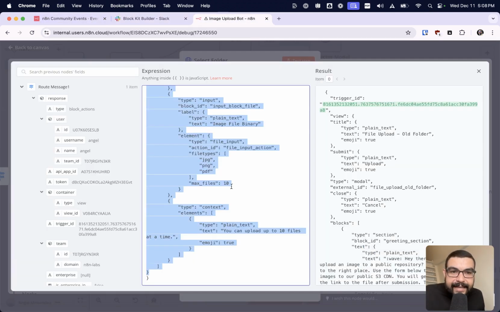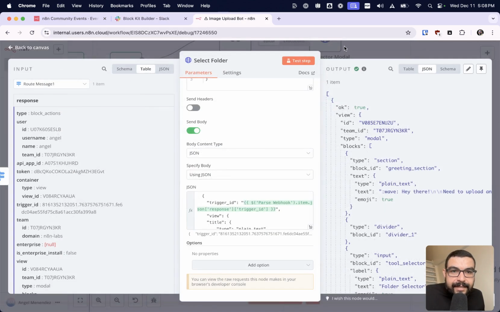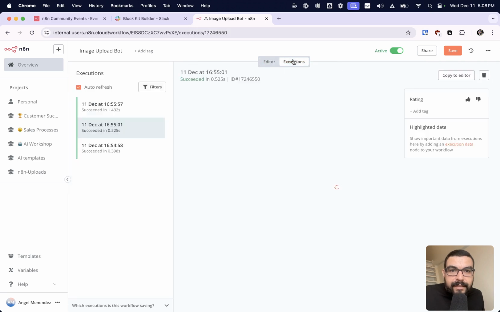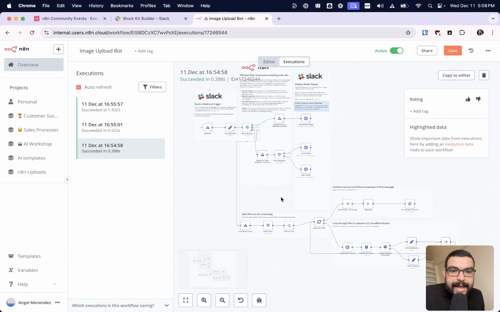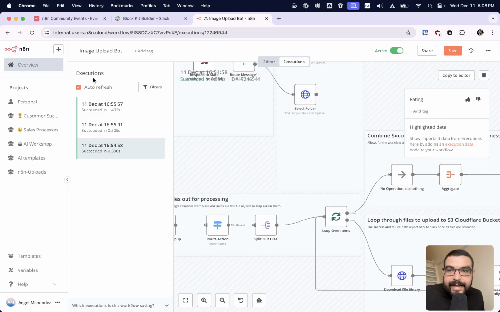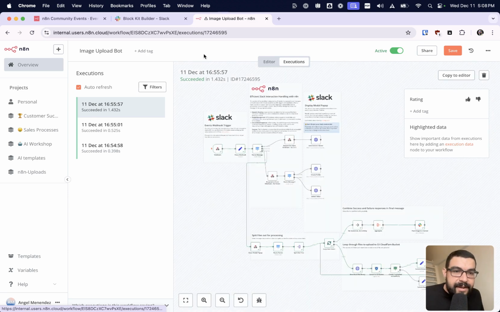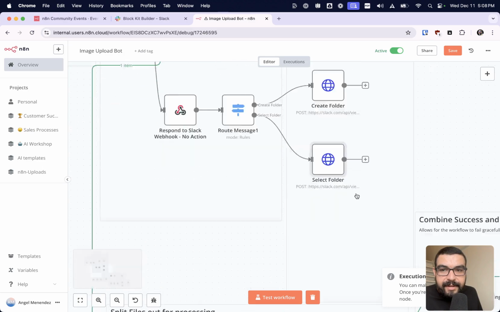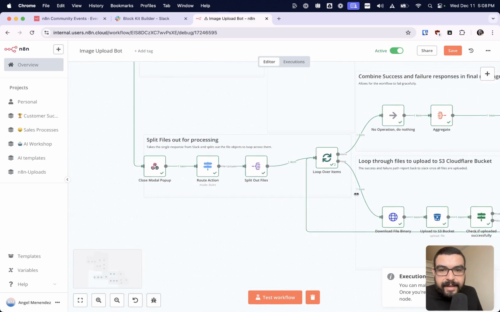So let's head back into the tool and let's take a look at the last step. So we've talked a little bit about how these pop-ups work. Let's go into executions. And let's make our way down to the last step. So it would be the most recent run. Let's go ahead and copy to editor. Let's go ahead and unpin. And there we go. Excellent.